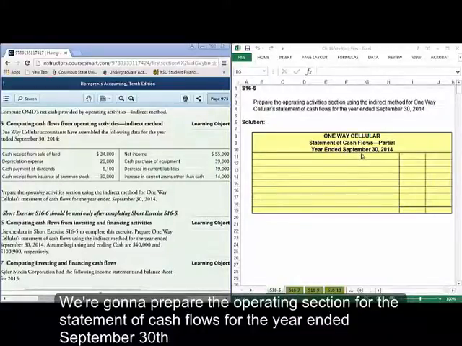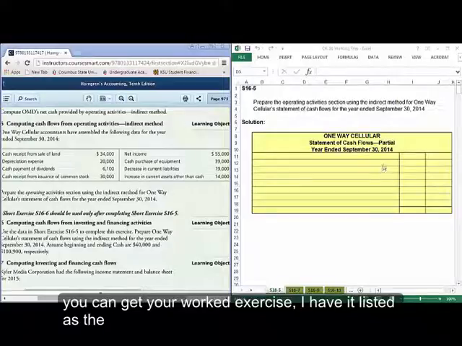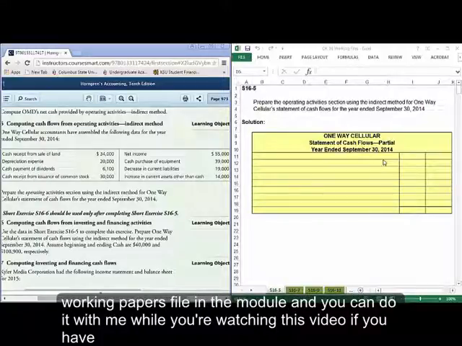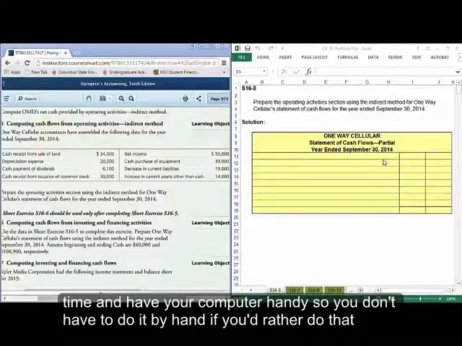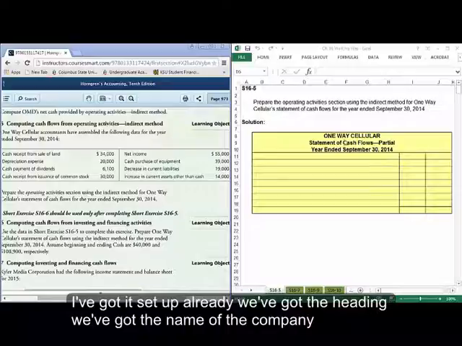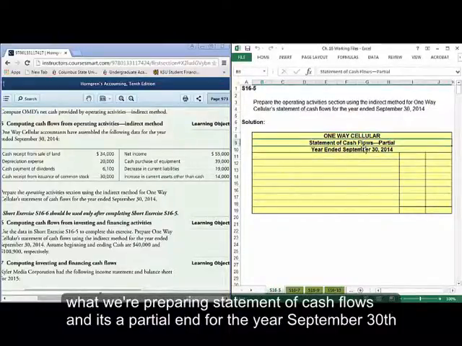You can get your working papers exercise, I have it listed as the working papers file in the module, and you can do it with me while you're watching this video if you have time and have your computer handy, so you don't have to do it by hand if you'd rather do that. But anyway, I've got it set up already. We've got the heading, we've got the name of the company, what we're preparing, statement of cash flows, and it's a partial for the year ended September 30th.